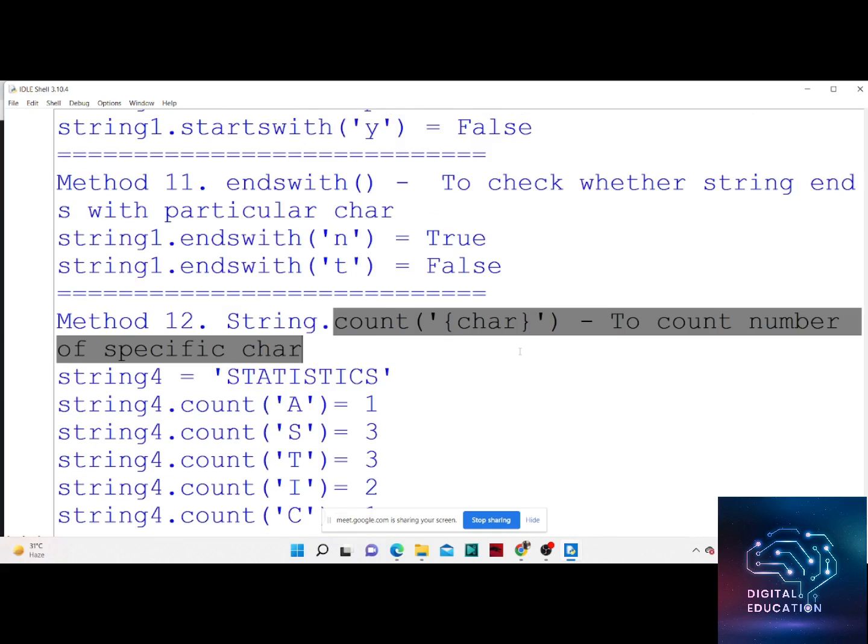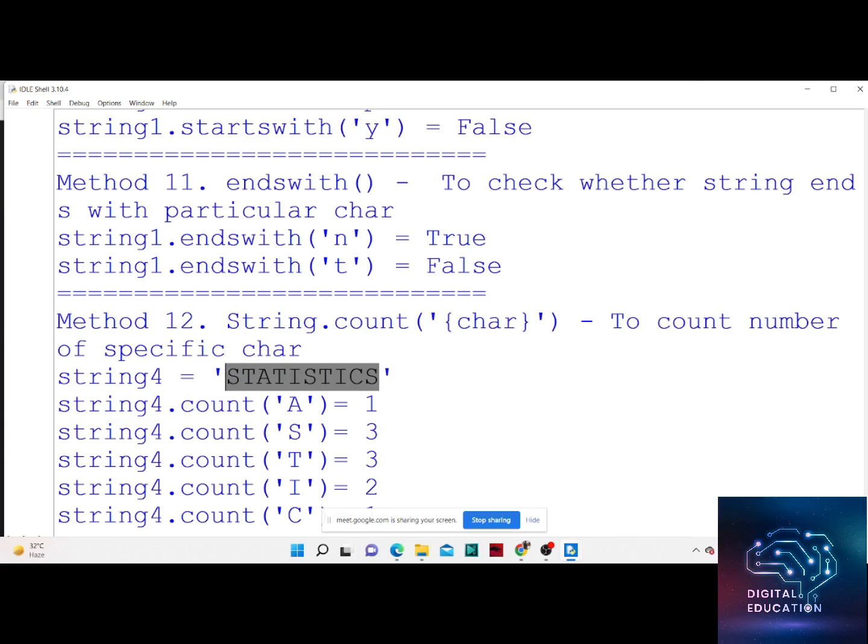So method 12 is count. It returns me the number of occurrences of that particular character in the string. So string 4 is statistics. Okay. So here I'm trying to check the count of A. How many times does this A occur here? Okay. If you see in this string 4, you will get only one. So at the output we are getting only one.